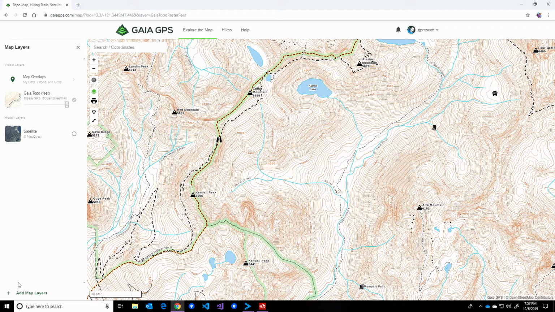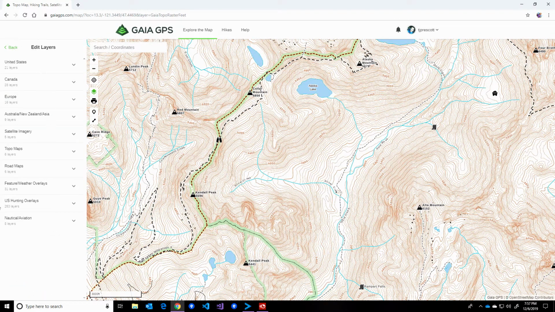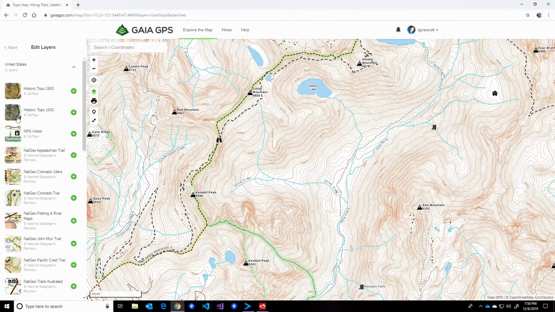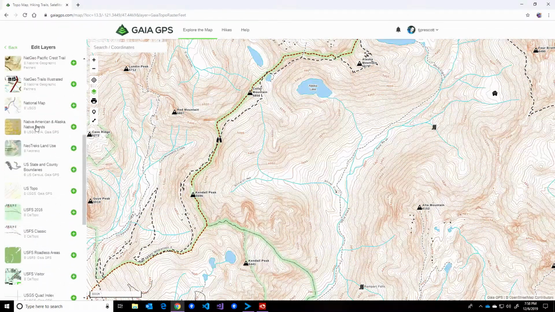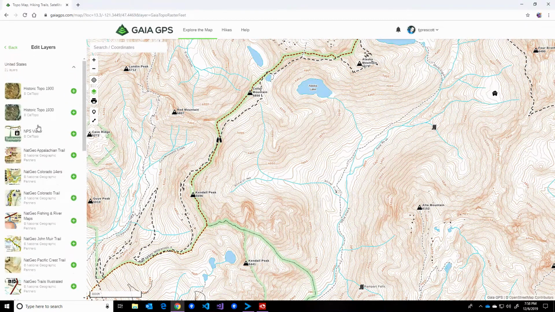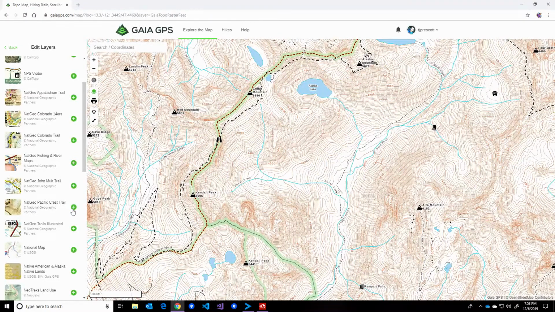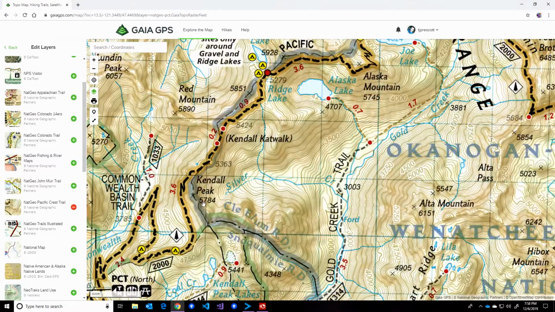So I'm going to click down here at the bottom where it says to add map layers. And this brings up all the different map layers that I can add from various countries: US, Canada, Europe, Australia. We're obviously going to be focusing on the US for this tutorial. So I'm going to click on there, and there's a whole bunch of options that you can use. For this particular example, we're going to go to the Nat Geo Pacific Crest Trail map. And I'm just going to click on the green plus, which will apply it.